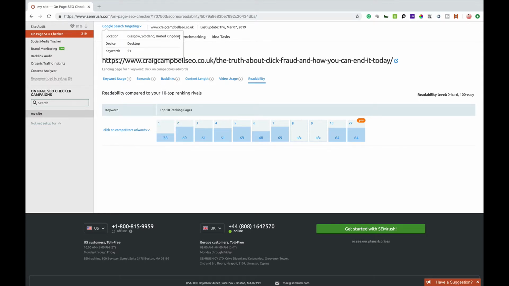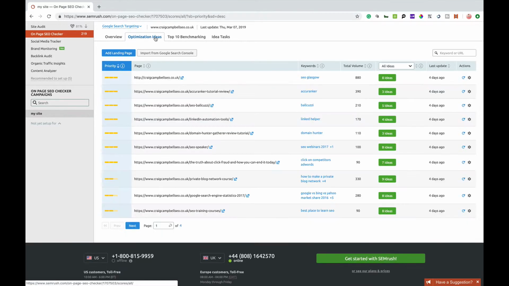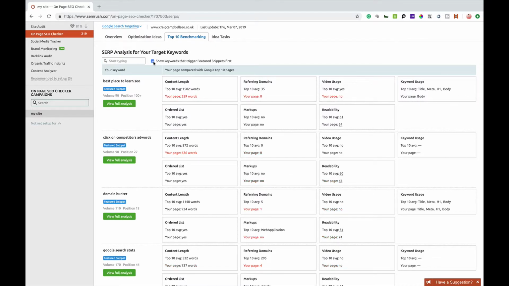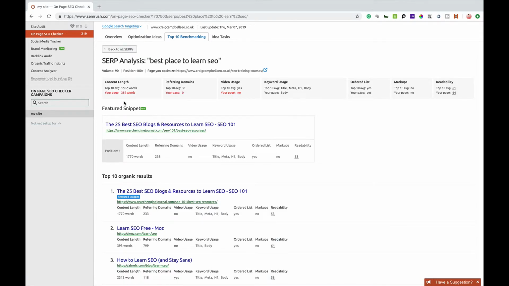So you can look at these kind of things and go into more detail on your optimization ideas for anything, whatever it is going to be. Benchmarking. Benchmarking, you can obviously use a typing filter here. And you can also show keywords that trigger the feature snippets first. And you can view the full analysis here.